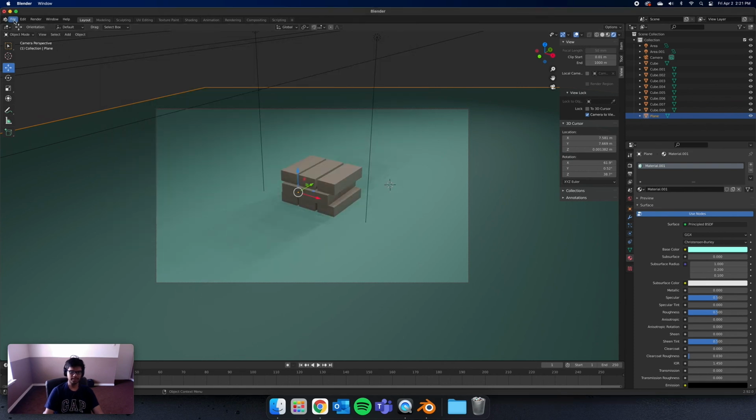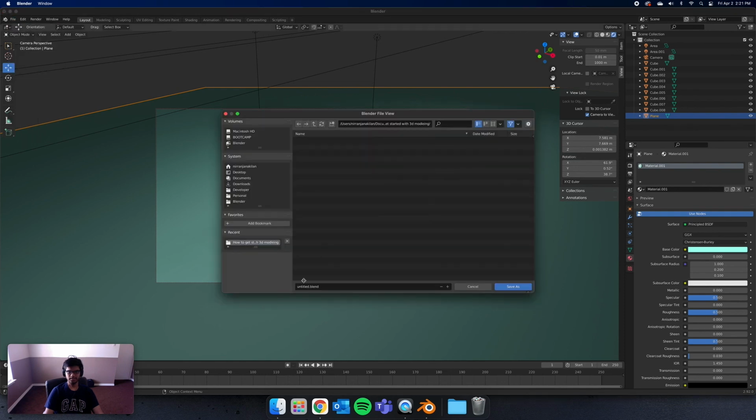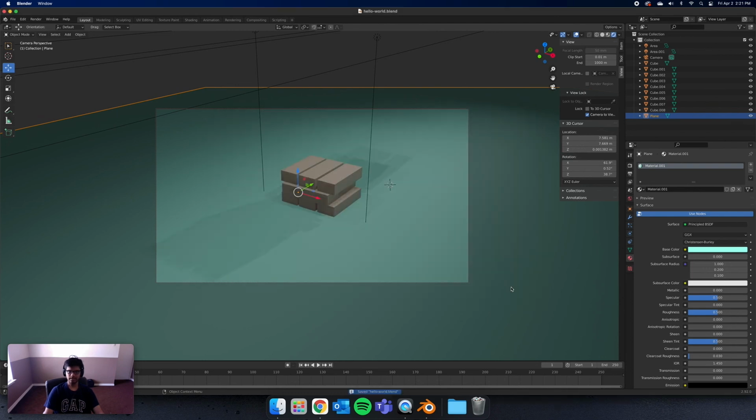And if you want to tinker with this in the future, go to File, Save, and let's call this Hello World.blend. If you're in the programming world, Hello World is your first project, so this is your first Blender project, so let's call this Hello World.blend and hit Save As.